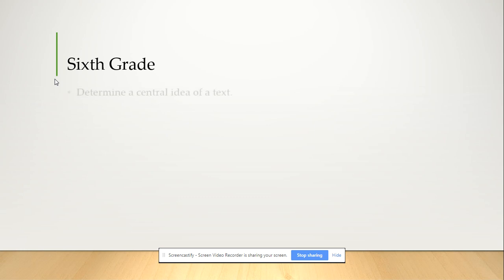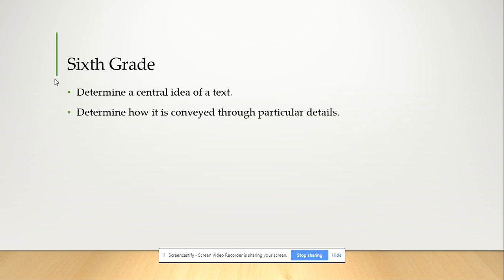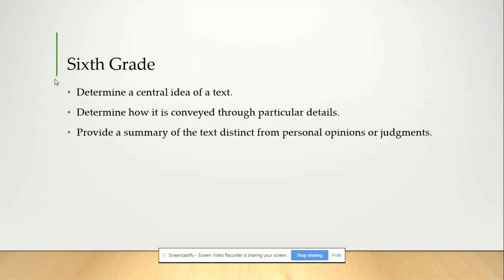So 6th grade. First, the standard is asking us to determine a central idea of a text. It's also asking us to determine how it is conveyed through particular details. Now, to convey means to show. So how is the author showing us what the central idea is using certain details? The standard is also asking us to provide a summary of the text distinct from personal opinions or judgments.